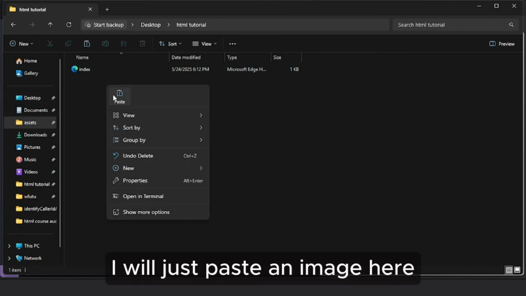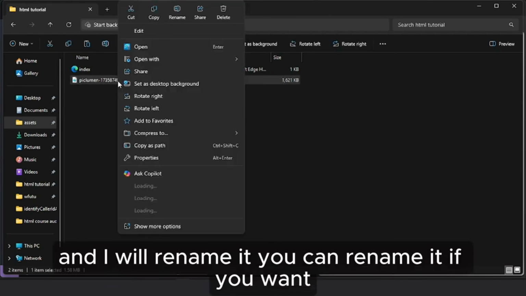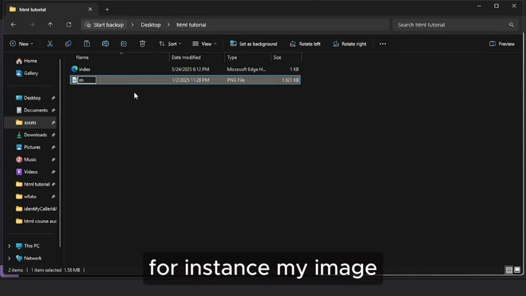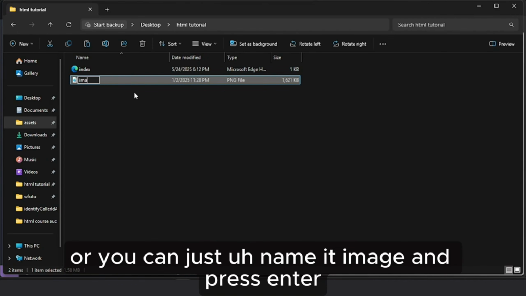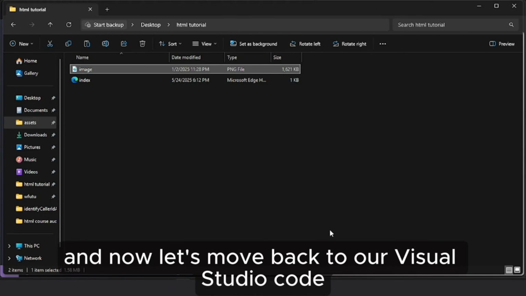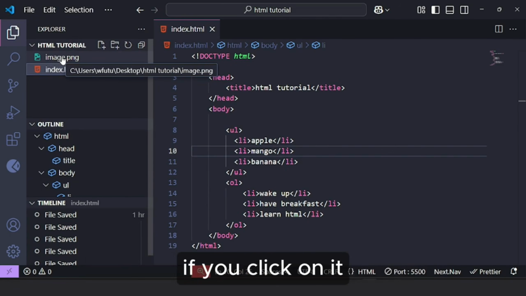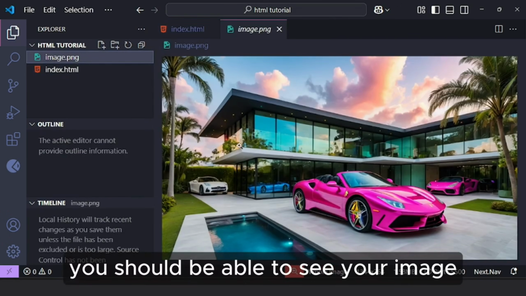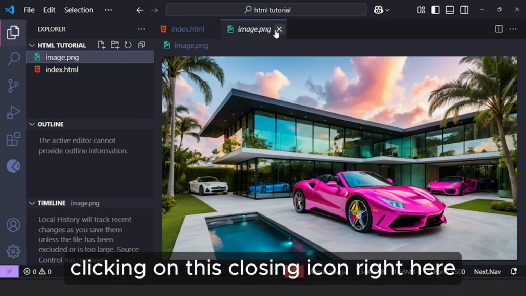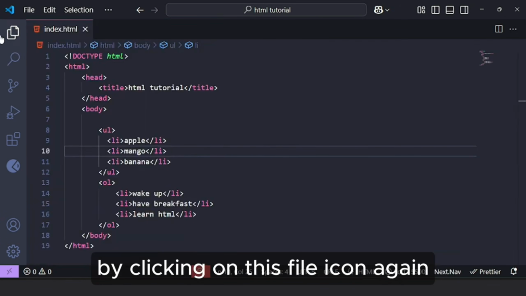I will just paste an image here inside of my project folder and I will rename it. You can rename it if you want, but make sure that you name it something simple. For instance, my image, or you can just name it image and press enter. And now let's move back to our Visual Studio Code. If you click on this file icon right here, you can see your image here. If you click on it, you should be able to view your image. Clicking on this closing icon right here, you can also close this tab as well by clicking on this file icon again.